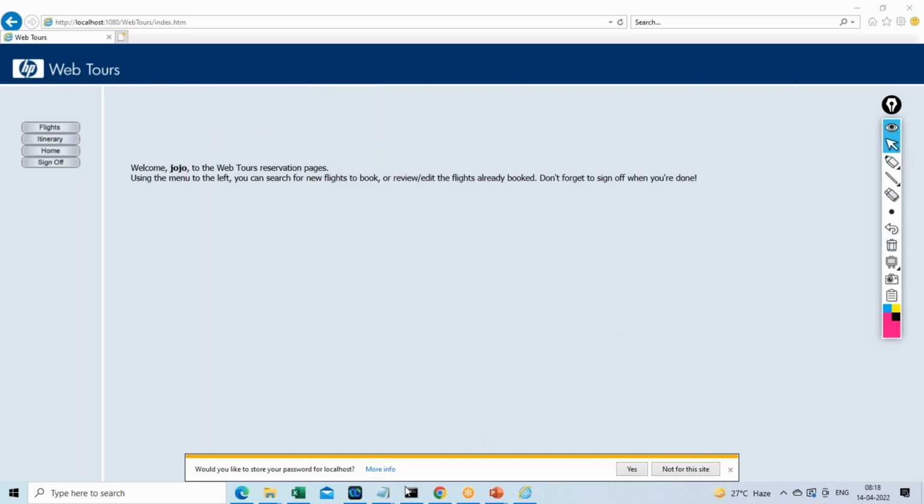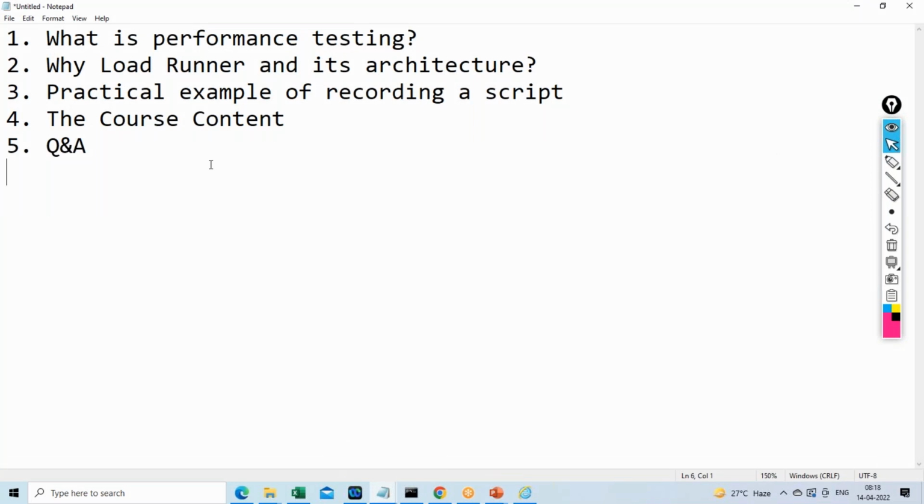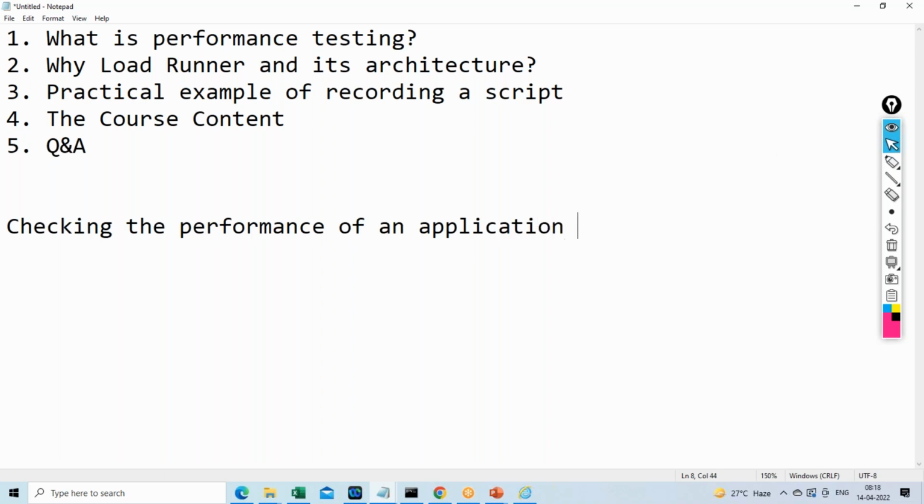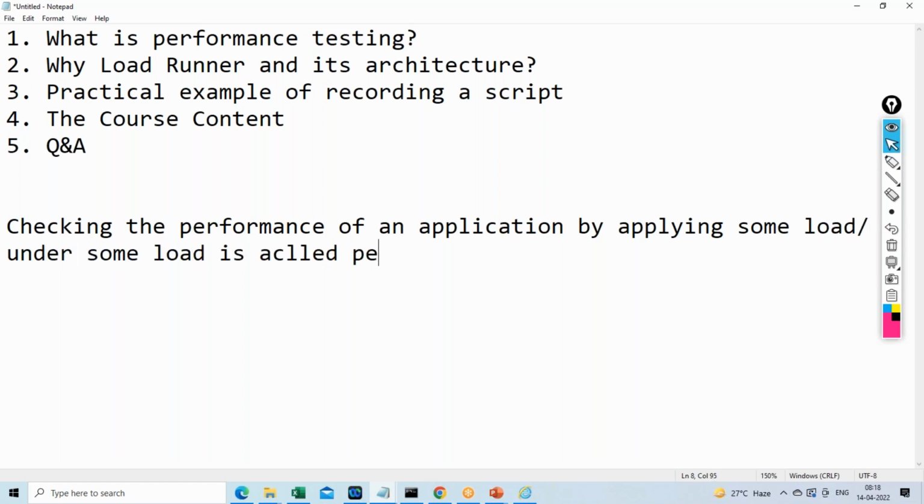That term is very important, guys. So if I write that particular definition over here, a simple definition: checking the performance of an application by applying some load, or you can also say under some load, is called performance testing.